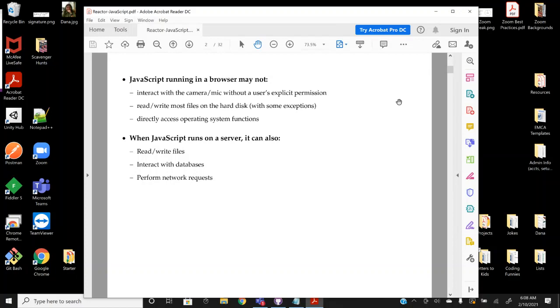Now, when JavaScript is running in a server, it can read files, it can interact with databases, because it's actually running on the server, so it's very, very powerful.